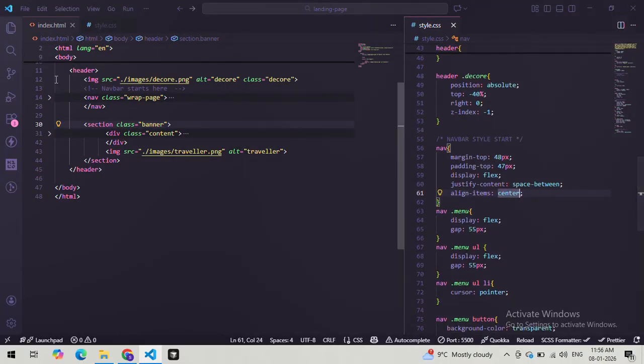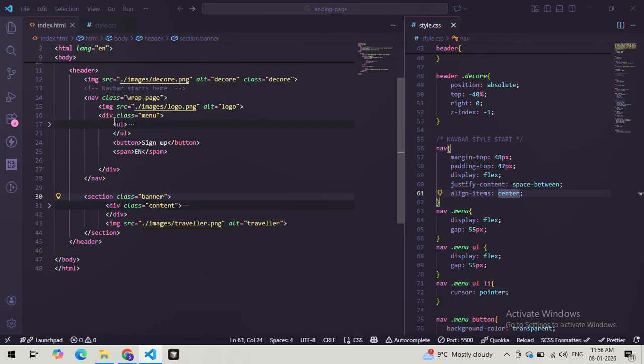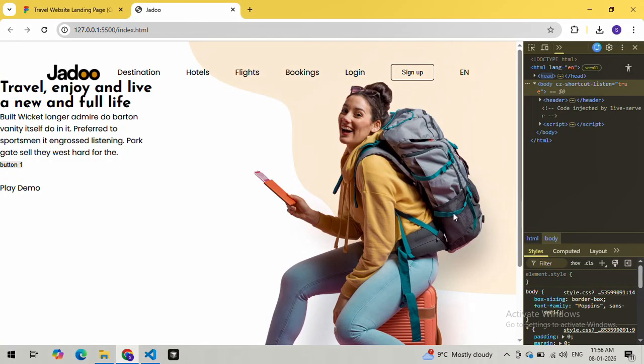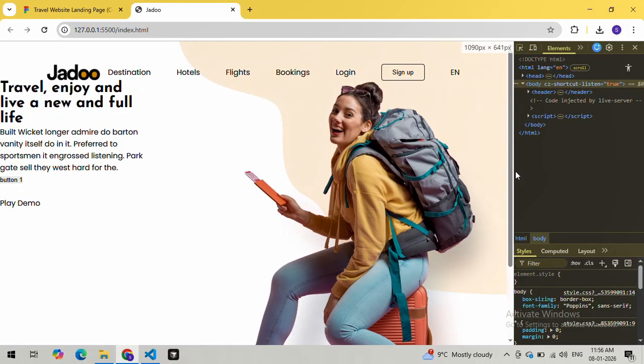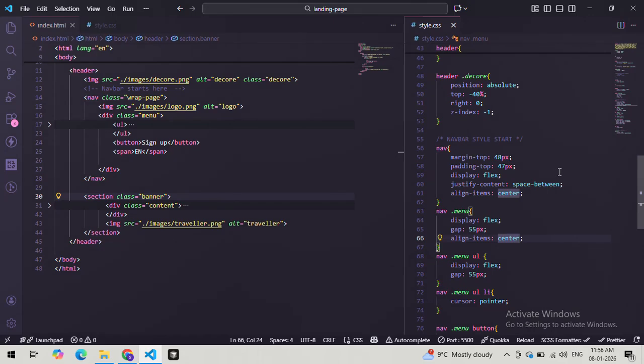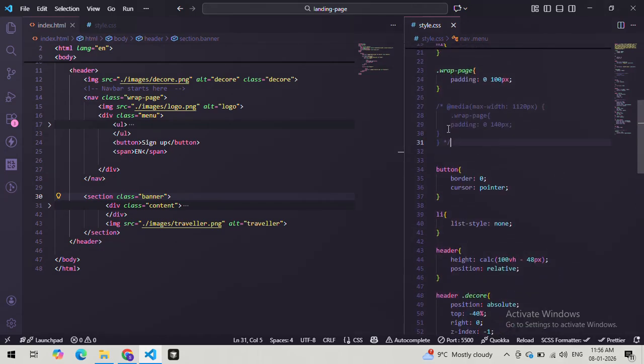Nav, okay, let me check. Inside nav we have image and this, and menu. Inside menu we have these three parts, right? So if I put it here inside align item center, now it is in center. Okay, now let's see this. Yeah, at this point I want to do it like that at 1090.